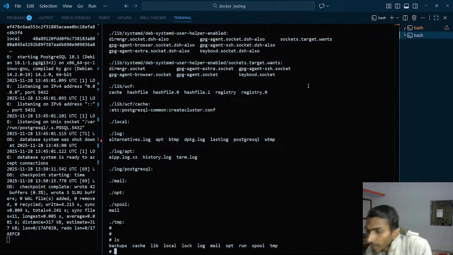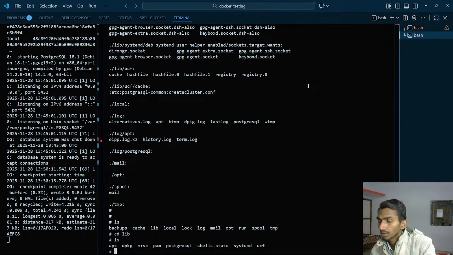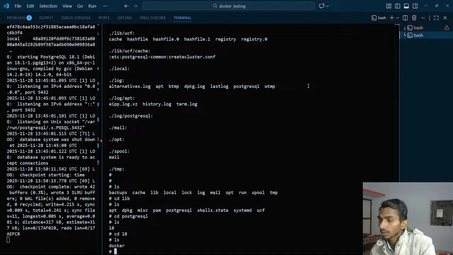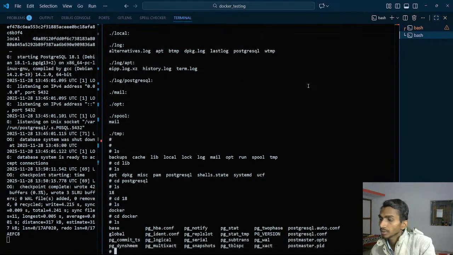ls. We have backups, cache, lib, local, log, mail, opt, run, spool, tmp. cd lib, ls. We have apt, dpkg, postgresql. cd postgresql, ls. We have 18, cd 18, ls, docker, cd docker, ls. We have this. I'm gone. Let's exit this from here on.